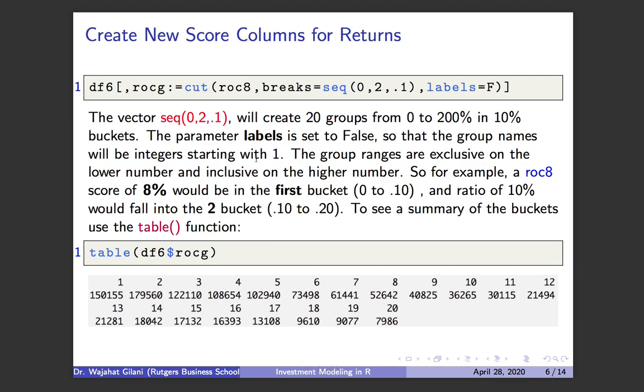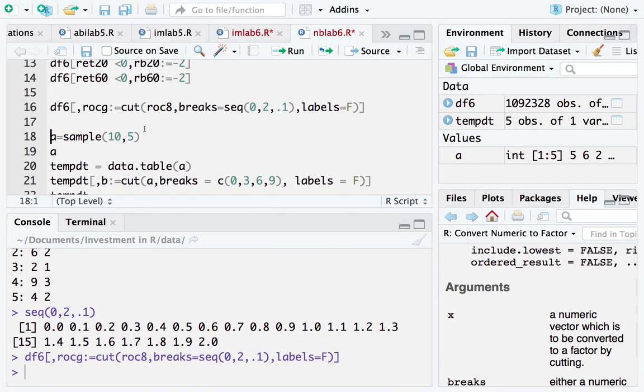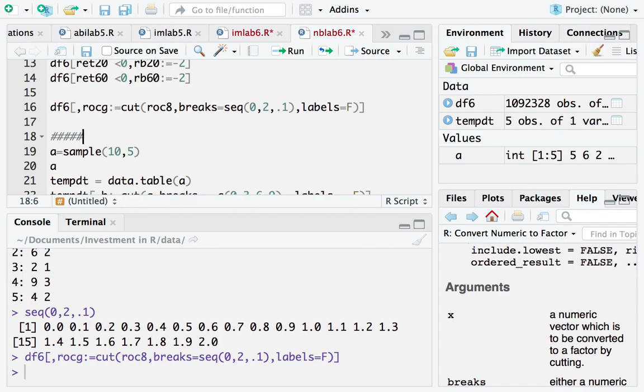And we can see those values if I run the table command, right? If I run the table command and just the ROCG column, this will give you all the values right here. Let me just call this cut example so nobody gets confused.